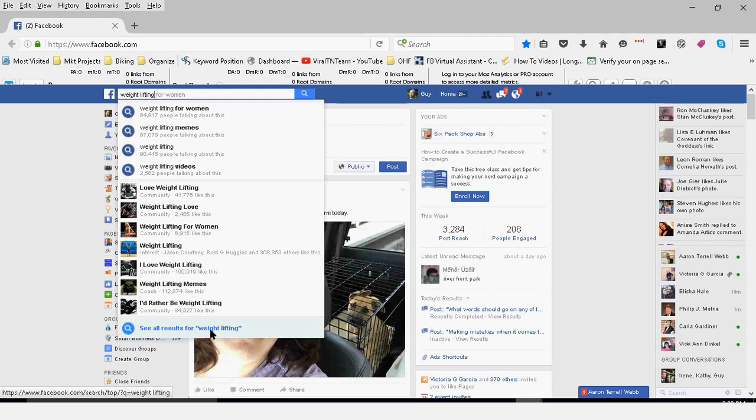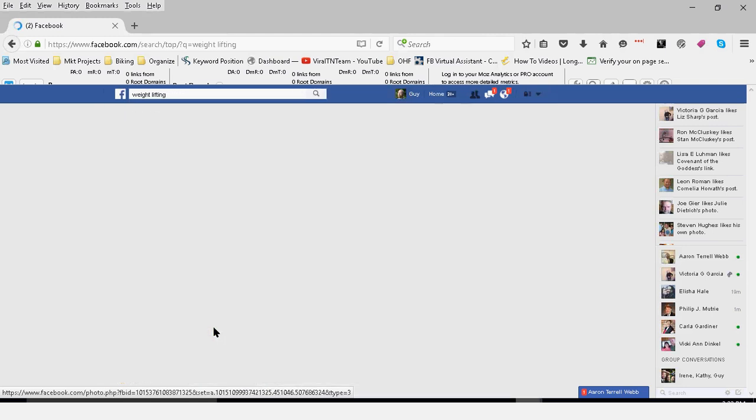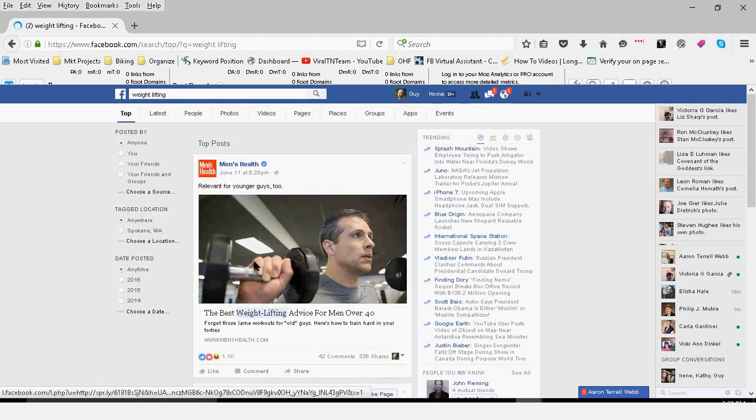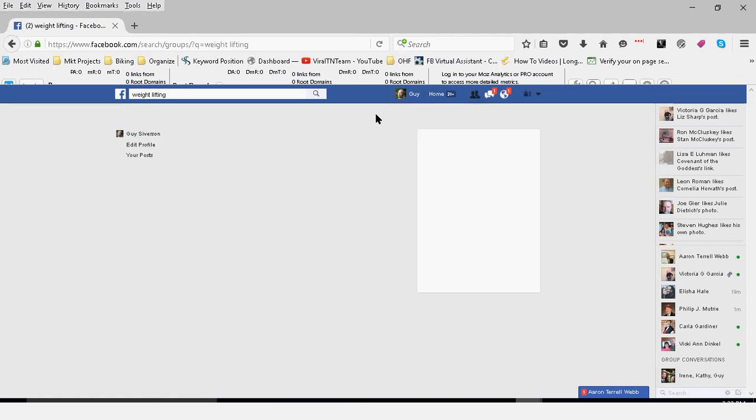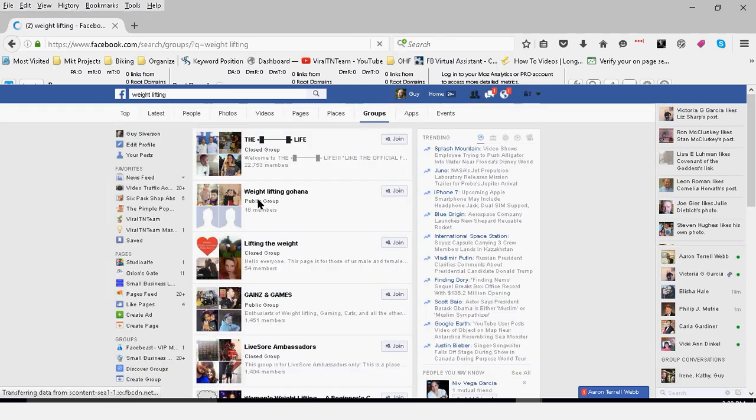And again, this can be any niche. Dieting, exercise, money making, whatever your niche is, it works just fine. So basically here we have up at the top a bunch of different options dealing with weightlifting. One of those options happens to be groups. So if we look now, these are all the different groups that we have available.